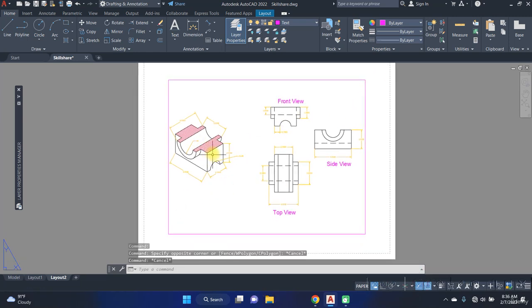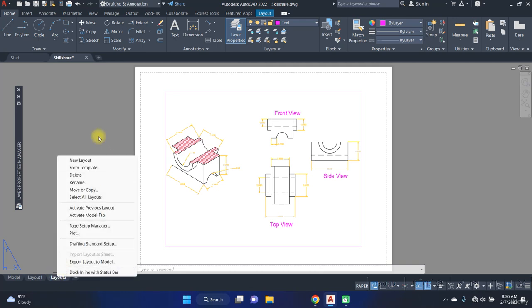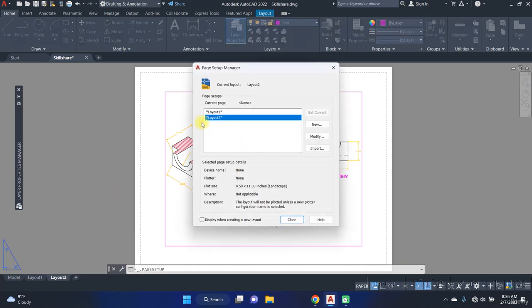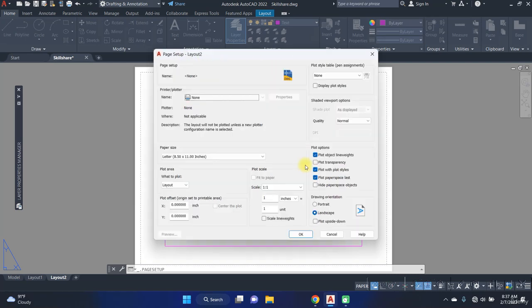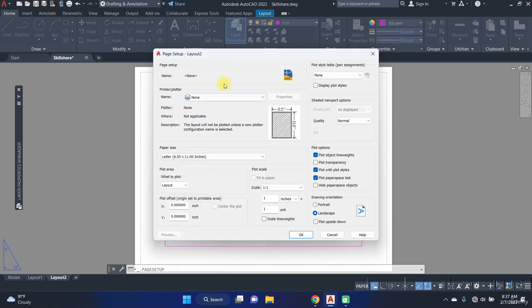So here right now you can actually print. If you right click here, you can go to what is called plot, and before we plot, at times you might need to make some settings to your page manager. We have what's called the page setup manager. Here you can modify the viewport how you want to see it. We have various paper sizes here that you can pick from. So this is the part where you do all this, and this is what to plot.